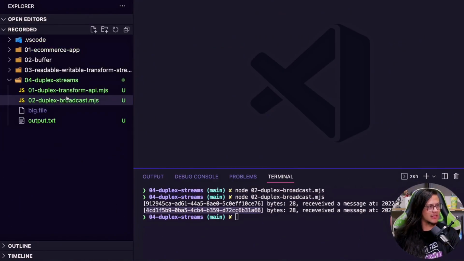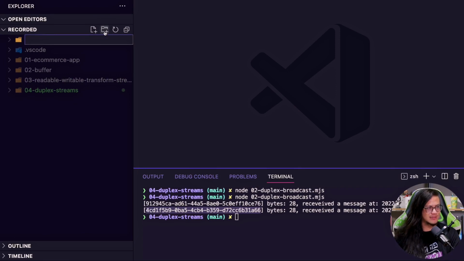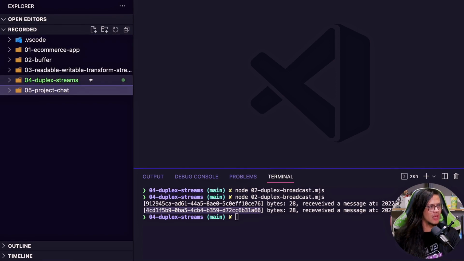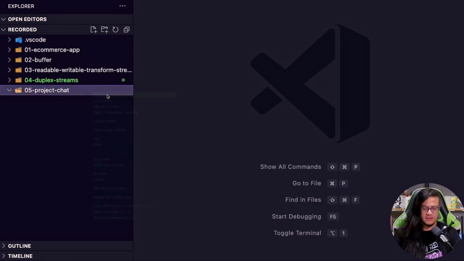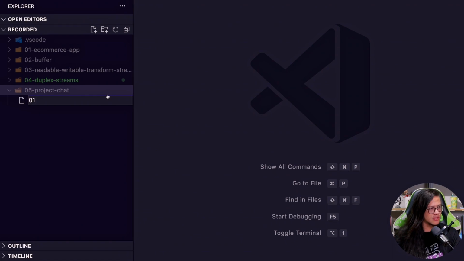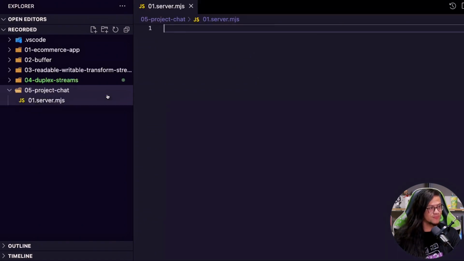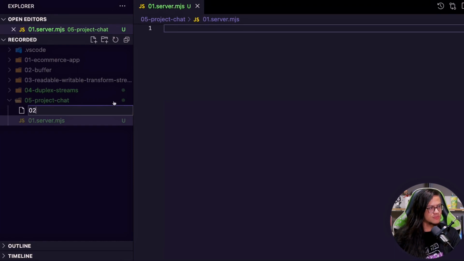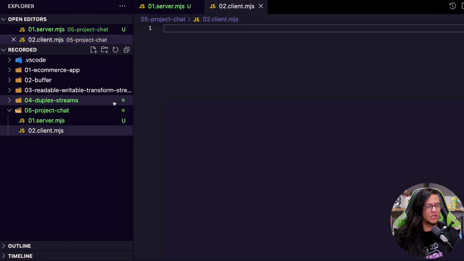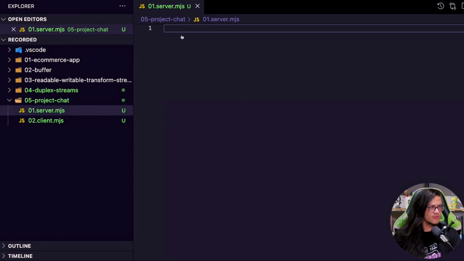Let's close all examples we had from our last class. I'm gonna create a folder 5, and I'll call it project chat, okay? We're gonna create 2 files. The first one is server, and the second one is the client. So we're gonna have only one server, and we can have thousands of clients if we need, okay? So first, let's go to this server, and we're gonna create a net server using only Node.js.